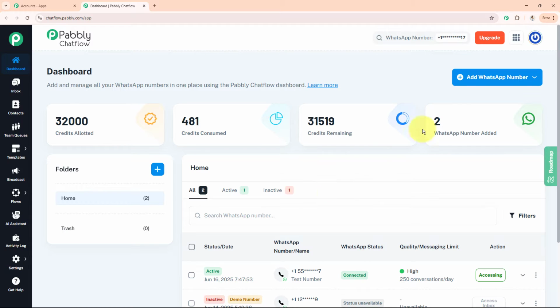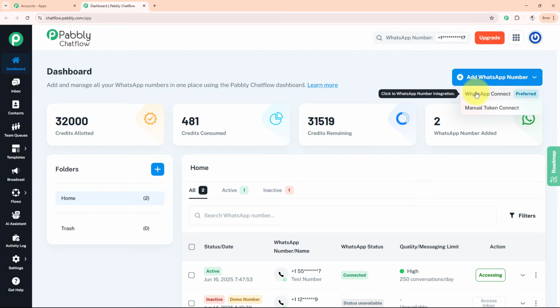Here on the top right hand side corner, we have this option, Add WhatsApp Number. When we click on that, we'll have two more options, WhatsApp Connect and Manual Token Connect. To know how to connect your WhatsApp number with Pabbly Chatflow, we have separate videos made. You can go to our YouTube channel and watch them.